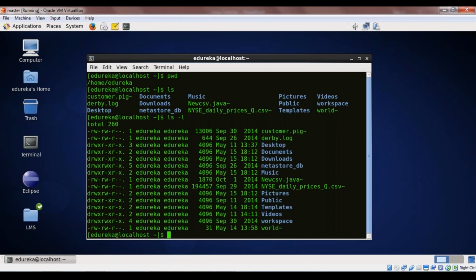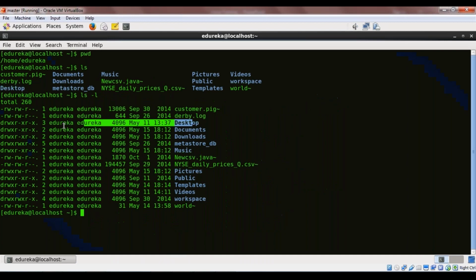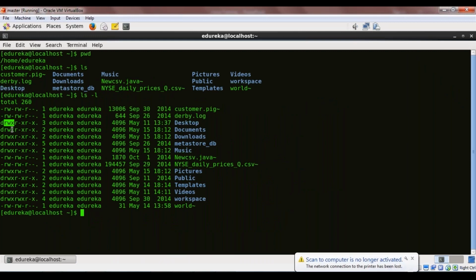So to give you an example, let's take the example of this desktop, right? The first character here refers to the fact that it's a directory, it's not a file, okay? And these three characters represent the user permissions, or the owner permissions. This represents the group permissions, and these three characters represent the other permissions, the other users who are not the owner, and neither are they a part of the group.